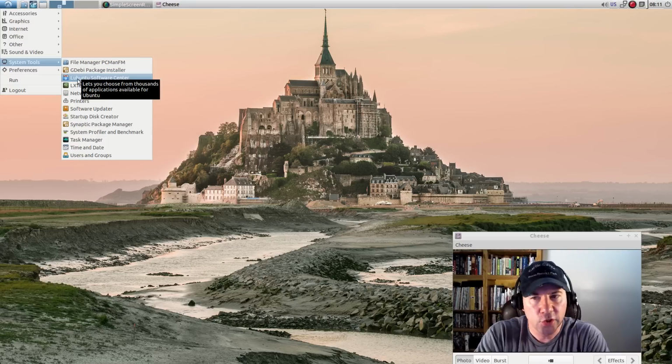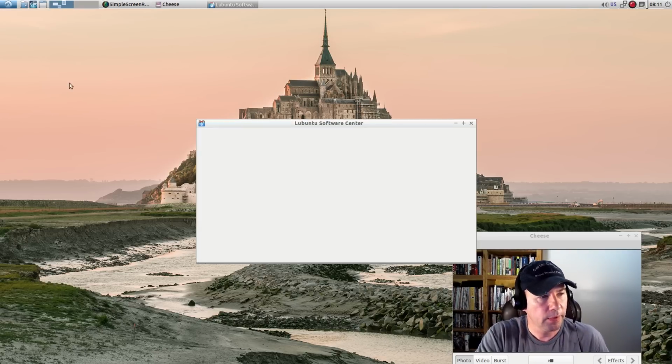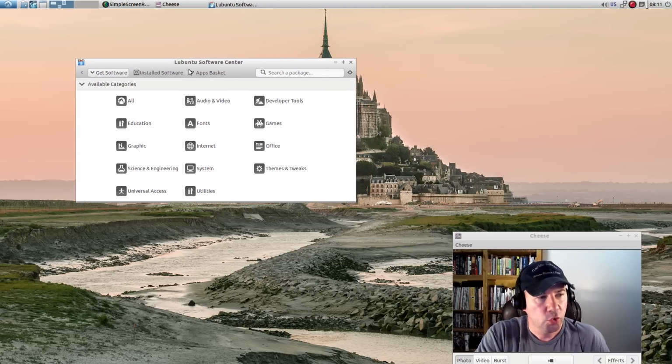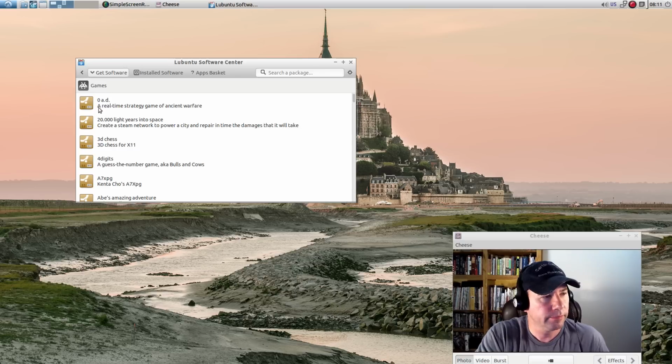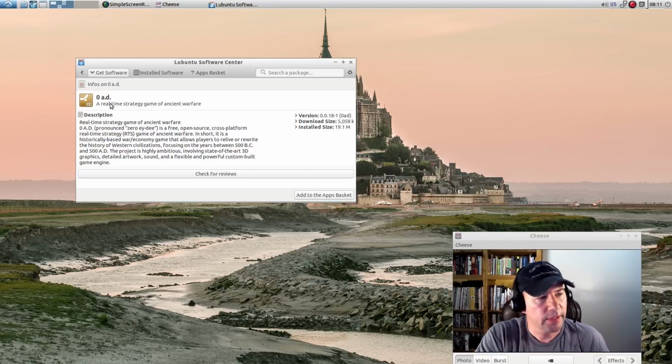Rather than the standard Ubuntu Software Center, we have the Lubuntu Software Center, which, let me open it up here, I found to work much better than the Ubuntu Software Center. It doesn't freeze up, the glitches, all that kind of stuff. The one thing I have noticed is there's a little bit of a lag. Like here we are in games. No, it's not too bad there.